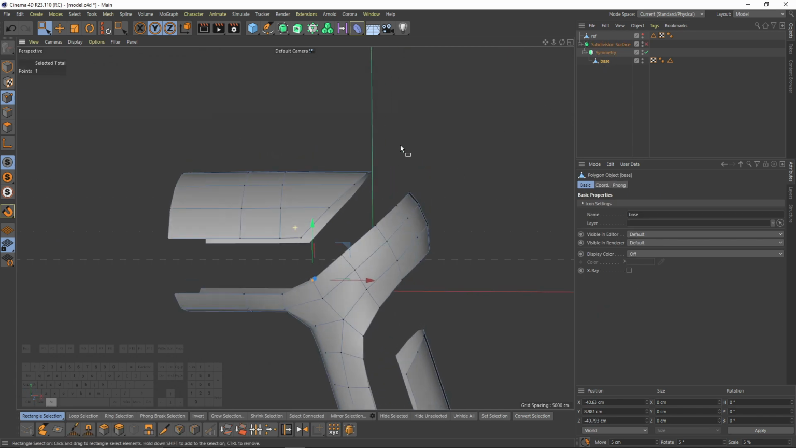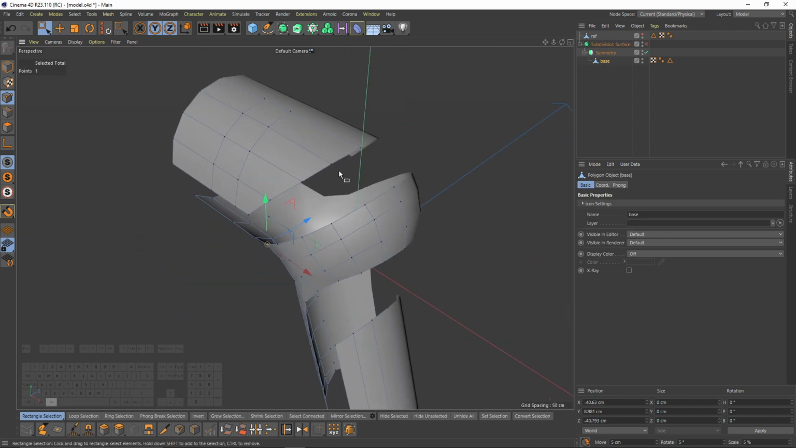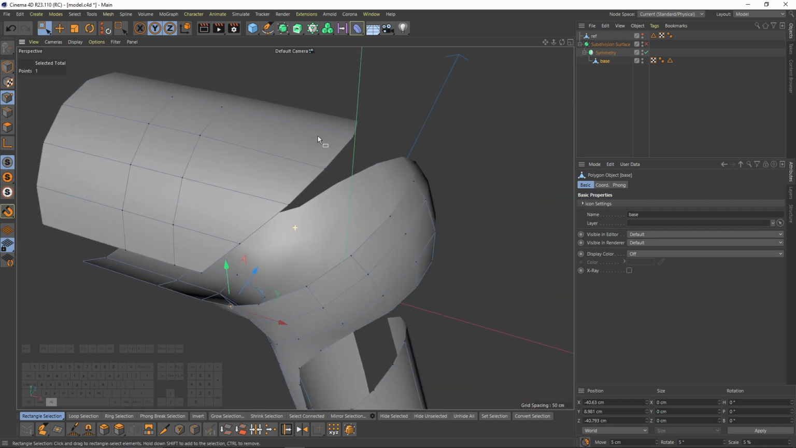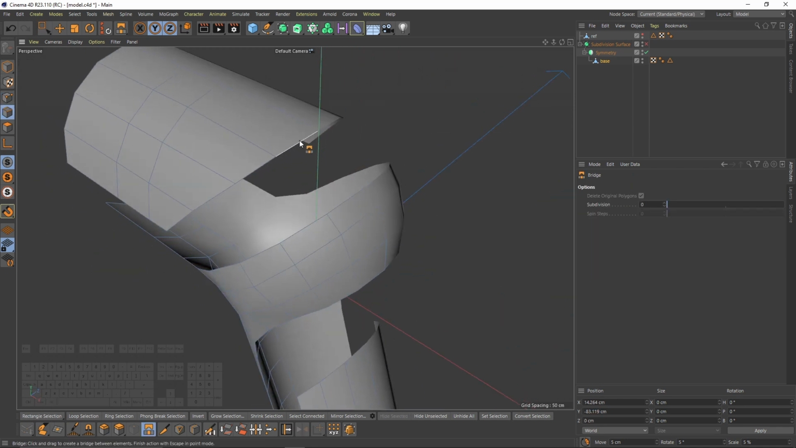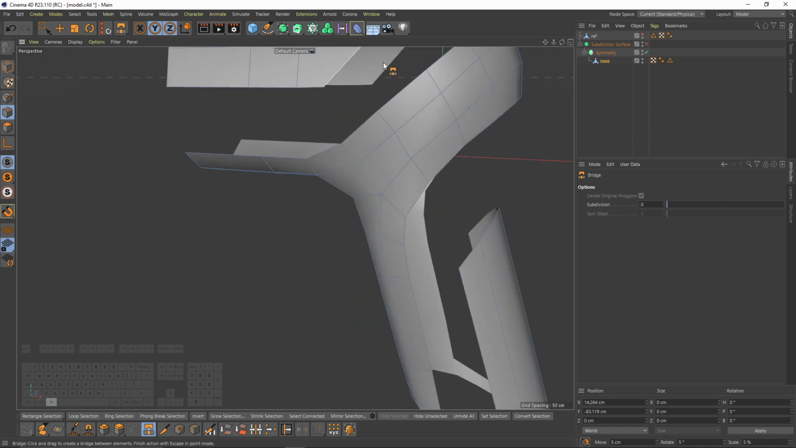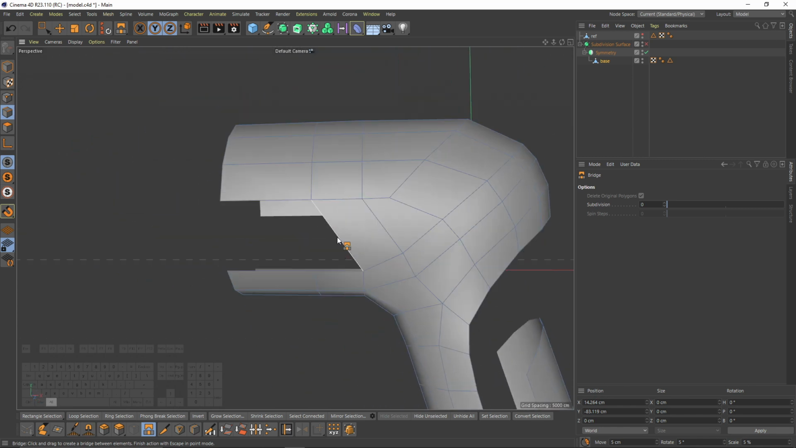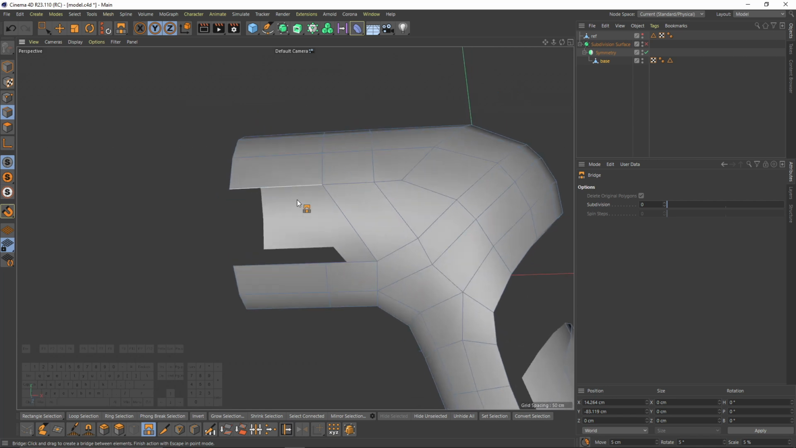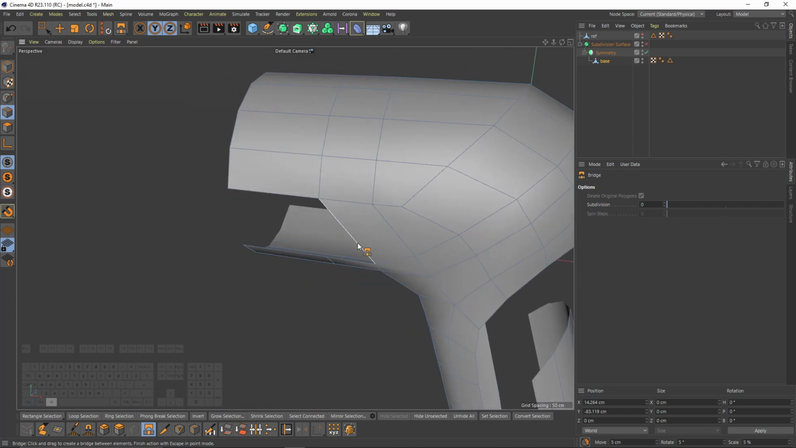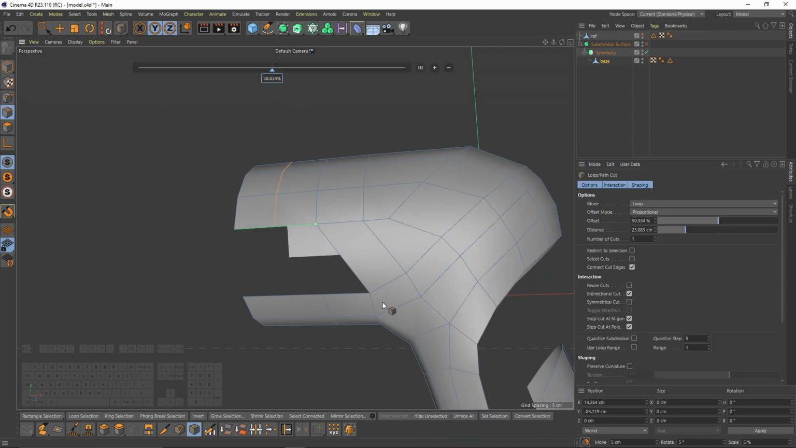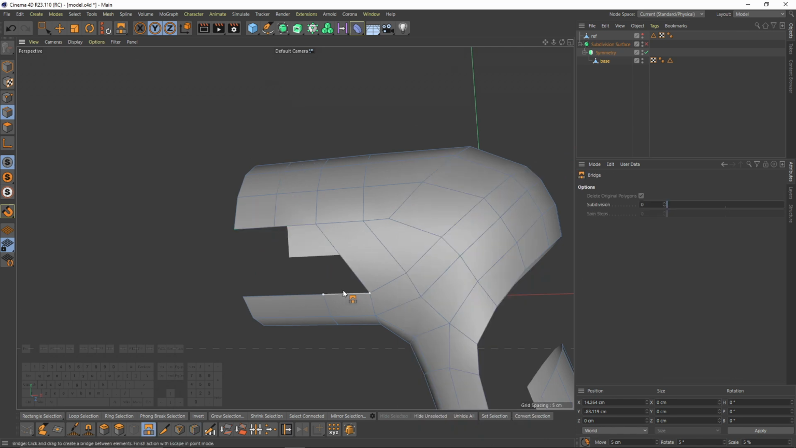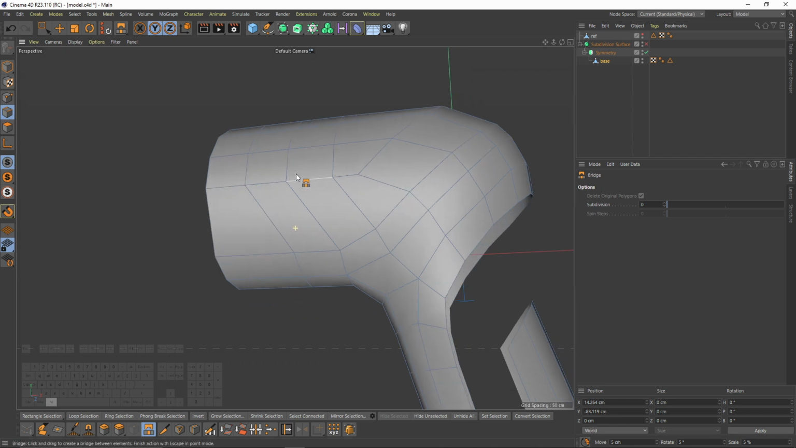Now I will connect these empty places. So the best tool for that is the bridge tool. Right click, select bridge and connect these edges. And I will need another loop cut here to connect that edge. So right click, select loop cut, then go back to bridge and close.